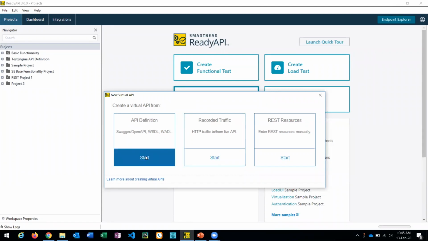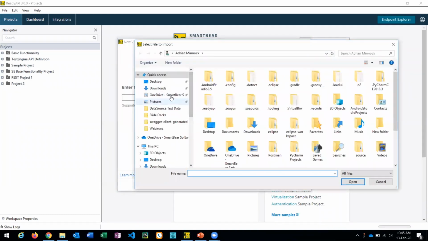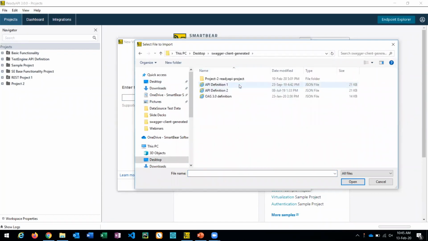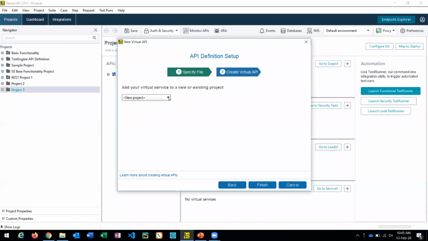So I'm just going to create a virtual API from a definition. This is a definition which I would have exported from SwaggerHub and just have stored locally. We can see this is a JSON file, and if anybody is familiar with SwaggerHub, this is just going to be for the pet store API. So within a couple of clicks here, we're able to create a new project or select an existing one.